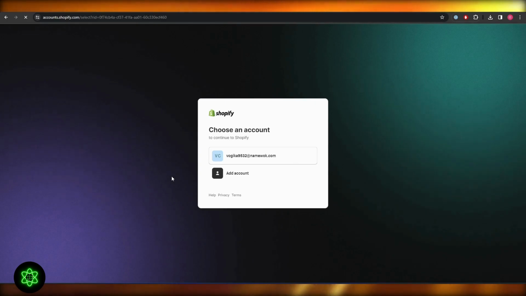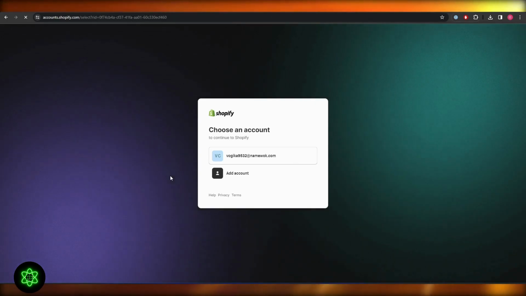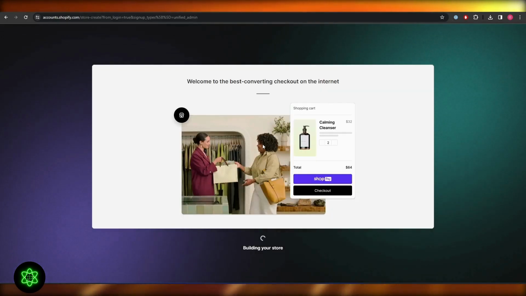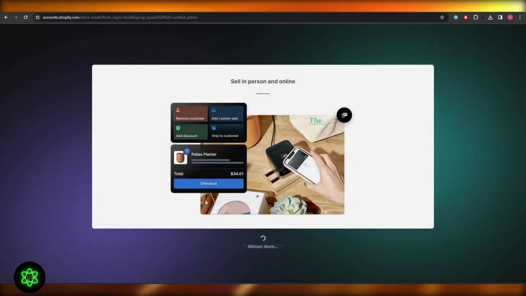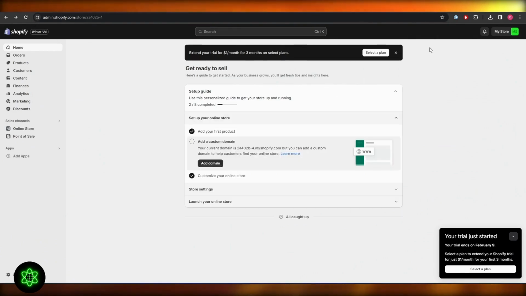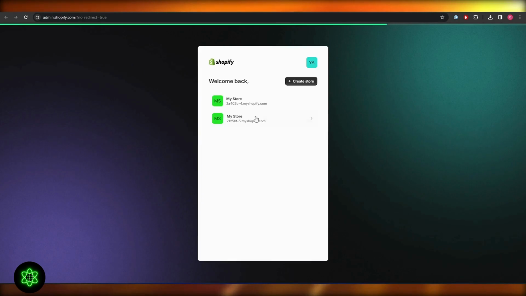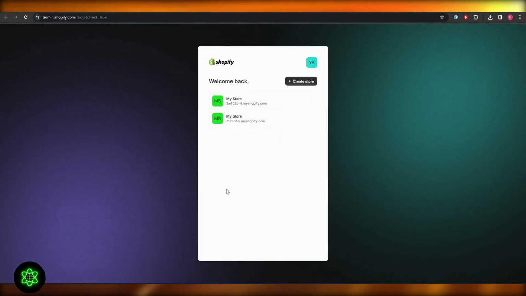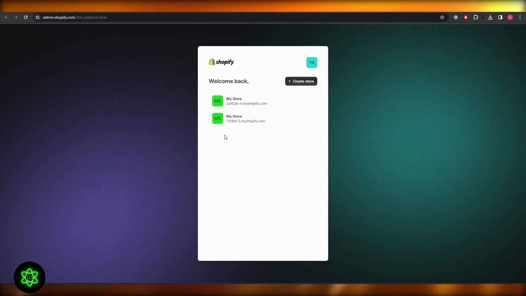Then you will have multiple stores on your account. It will say it is now building your store and you are good to go. Right now, as you can see, it's almost done. And there you go, your store is ready. Now let's take a look at all the stores that I have. Over here, it should be 2 stores. There you go. So now you can have multiple stores, and you can have up to 10 stores on Shopify.